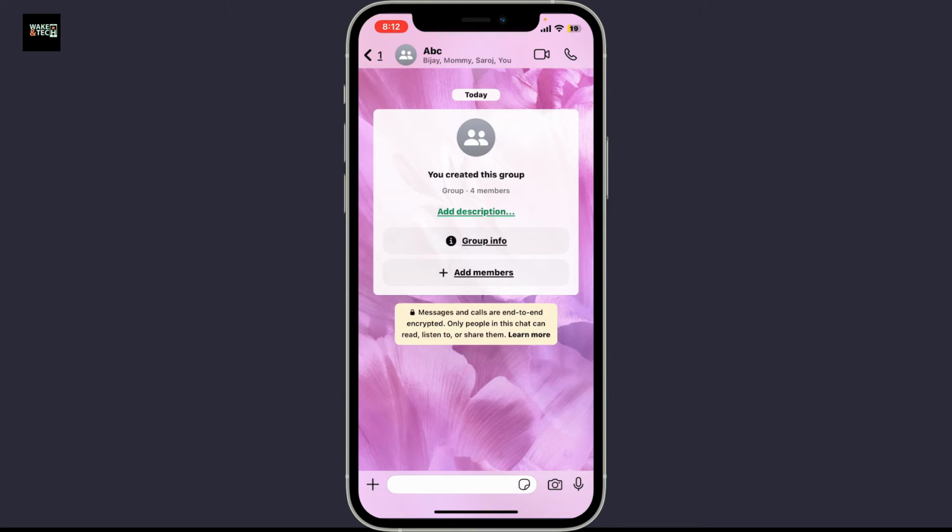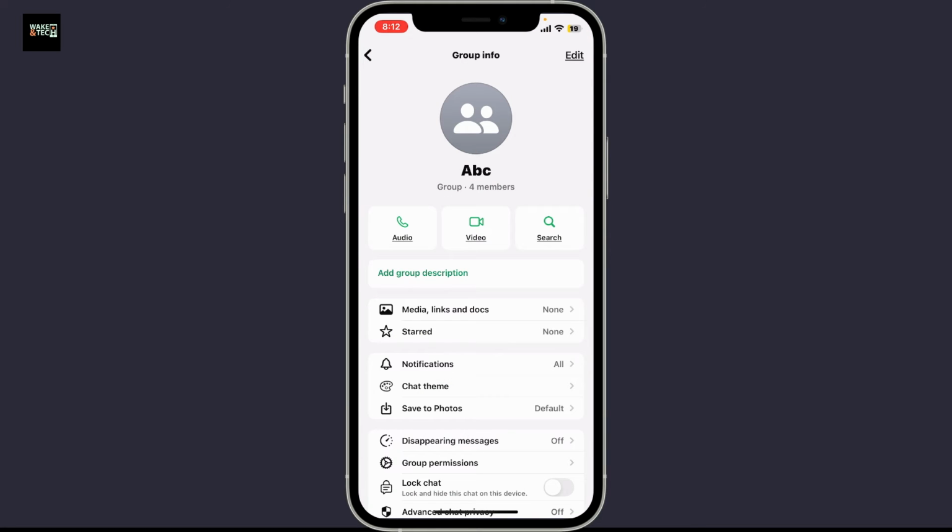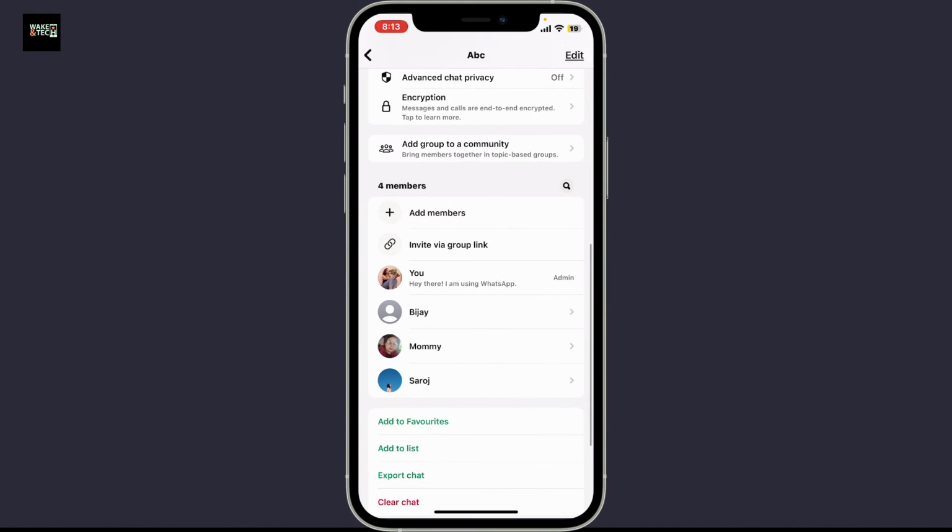Go to the top of the screen and tap on the profile picture of the group, and then this will open up the group info. Scroll all the way down and get to the Members tab. Select the contact you'd like to remove from the group.